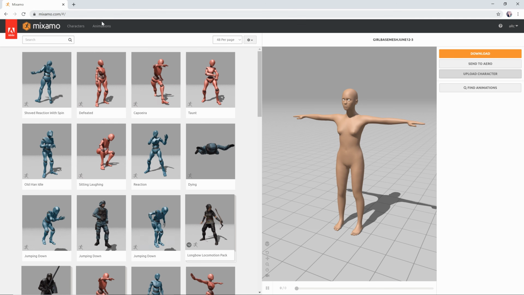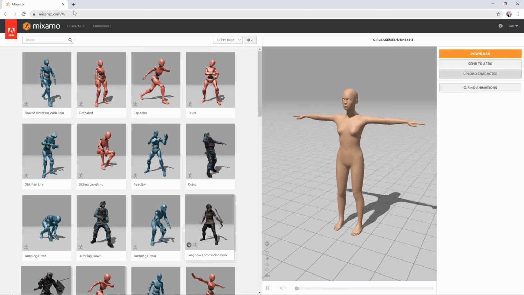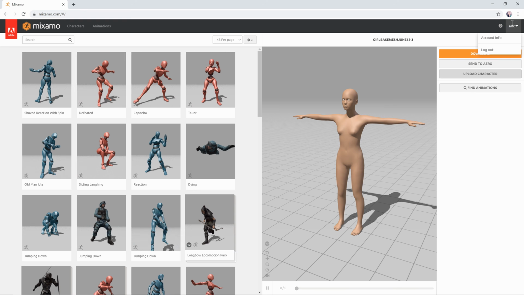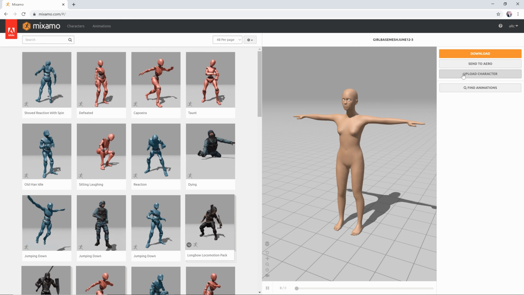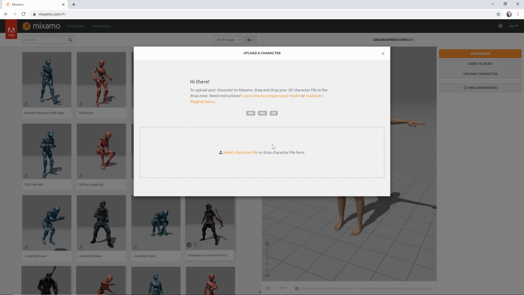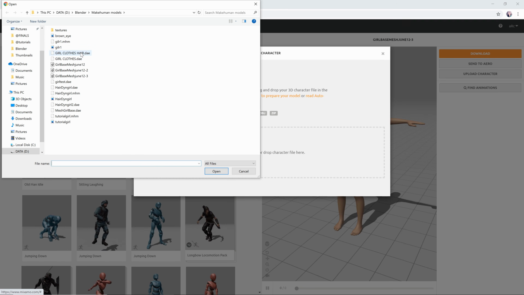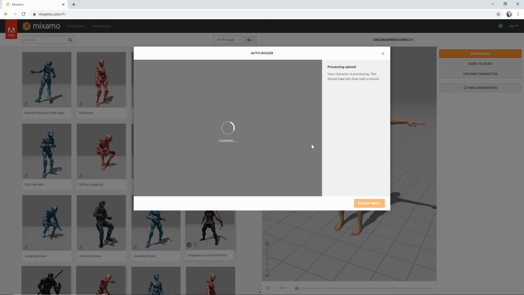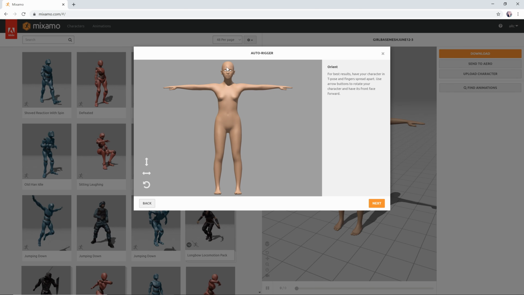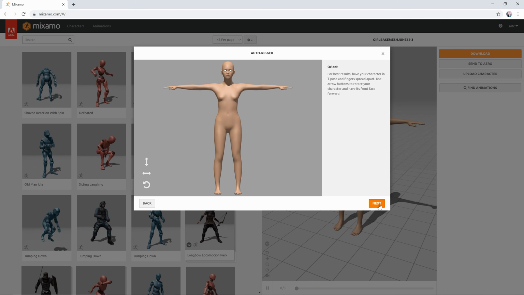Alright, so the next step is to add some animation to our characters. So go to mixamo.com and you can create a free account if you don't already have one. And then what you want to do is click this upload button here. And then you want to find where you've exported your file from Make Human and click open. Then this should just take about 30 seconds or so. And as long as everything uploaded correctly, you should see this here. So we can click next.